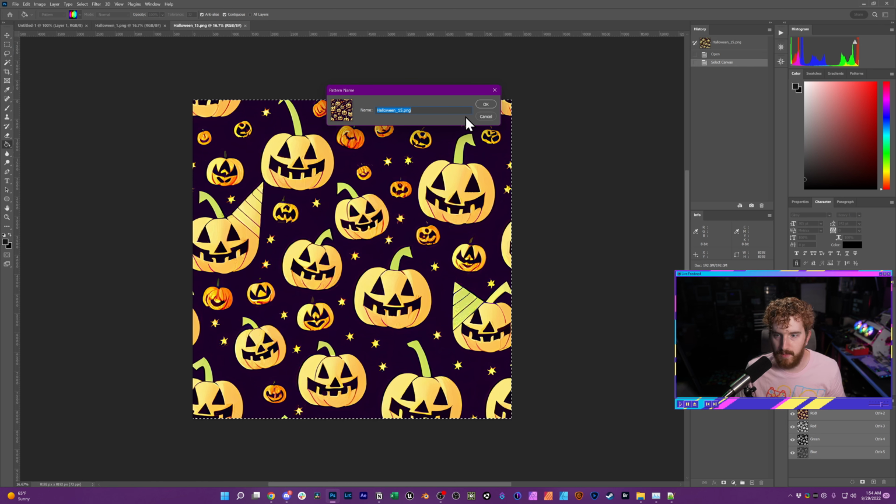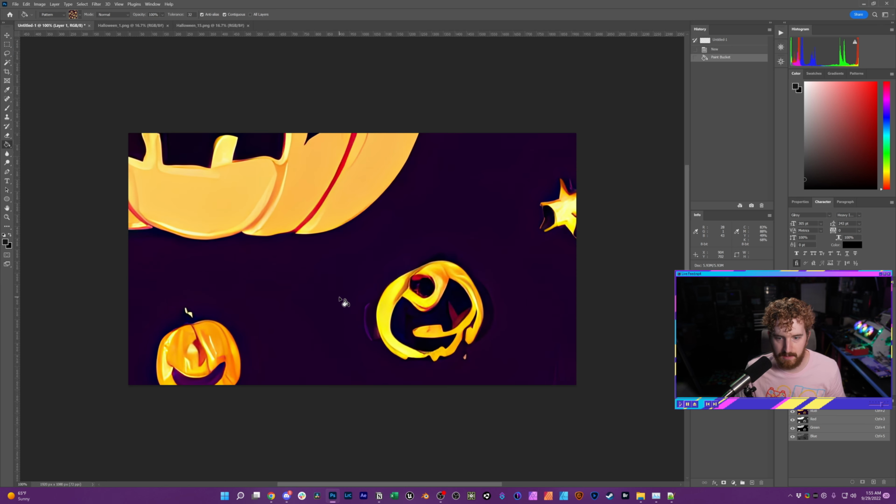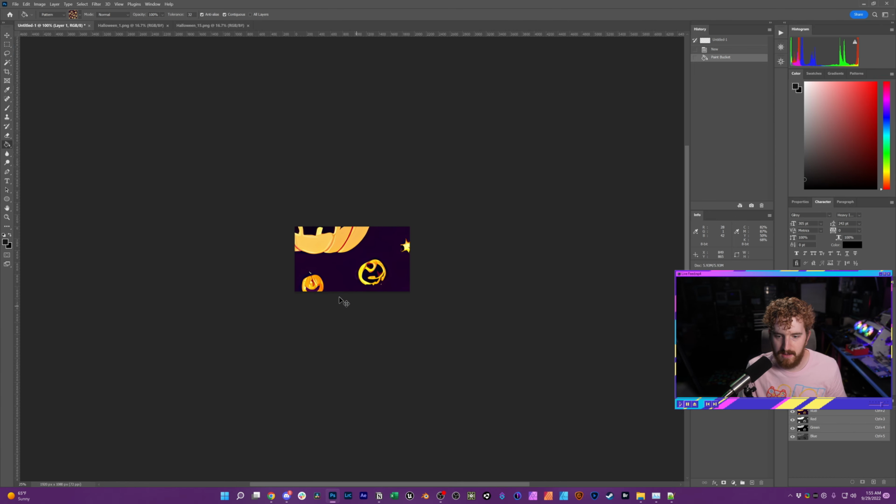We're going to call this Halloween 15. That's fine. Click OK. And now if you're, for example, on the paint bucket tool, instead of foreground, you're on pattern, go to your patterns list. It should be down here. And now if I come back to a blank document, I can paste it, and it's going to be a pattern.